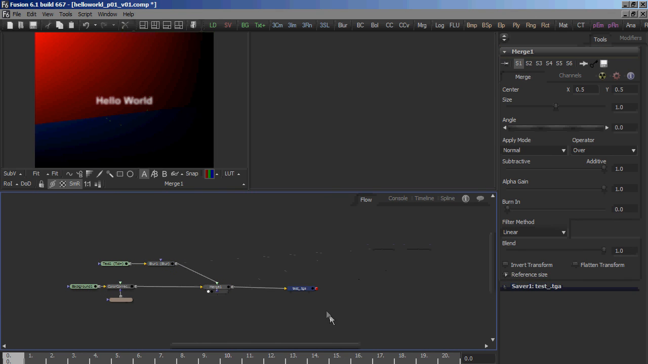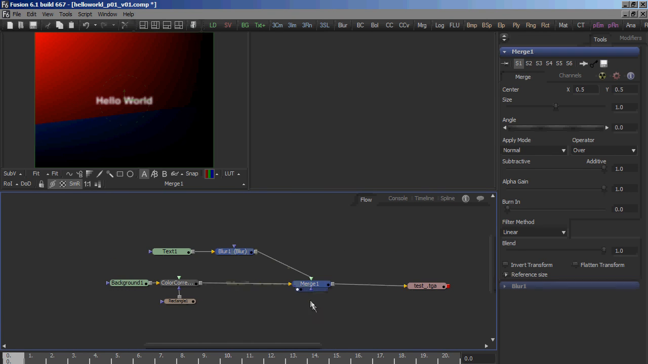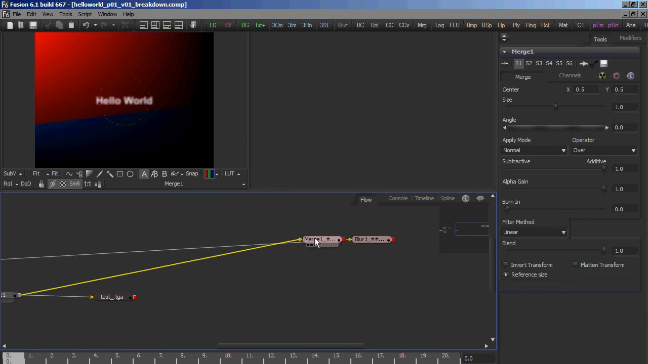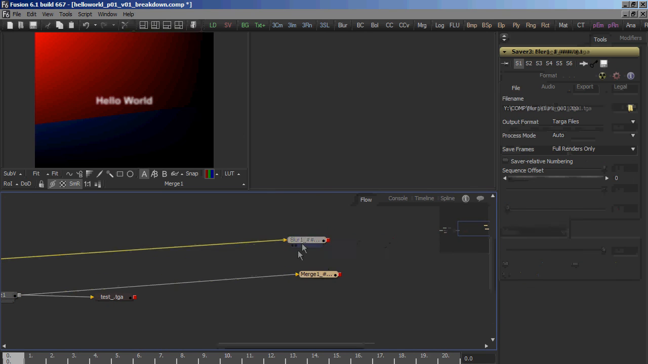Let's try this. As you can see, our composition was saved. And here are our savers, and now we could render the breakdown steps.